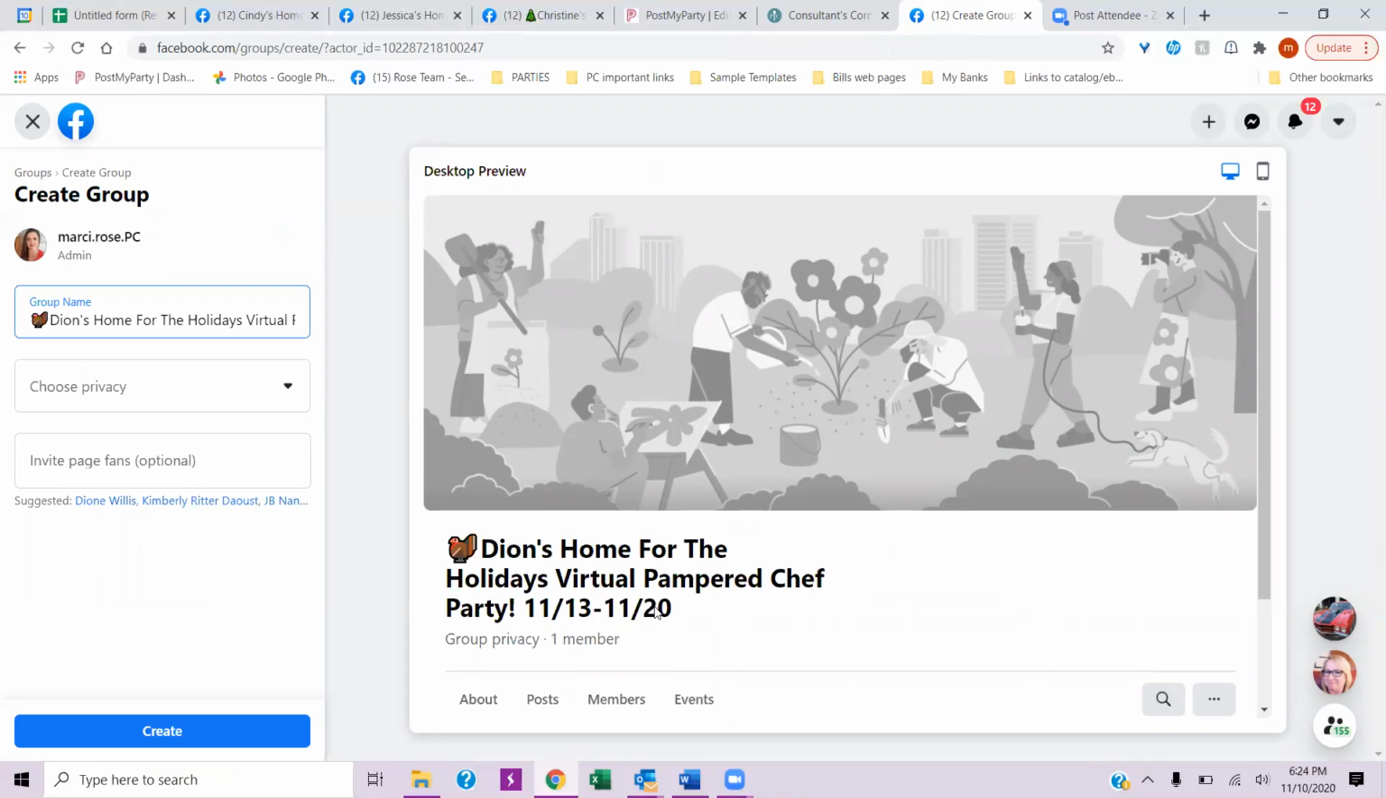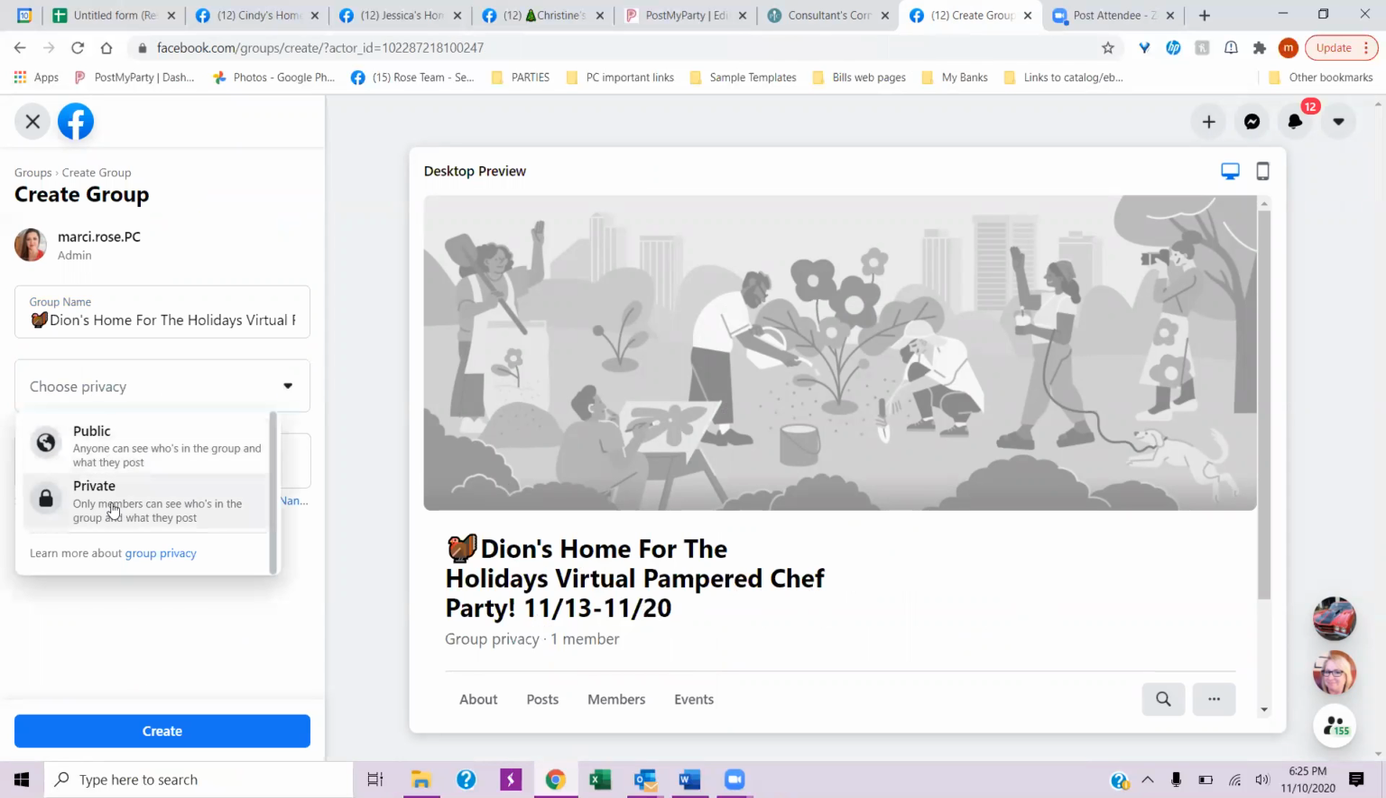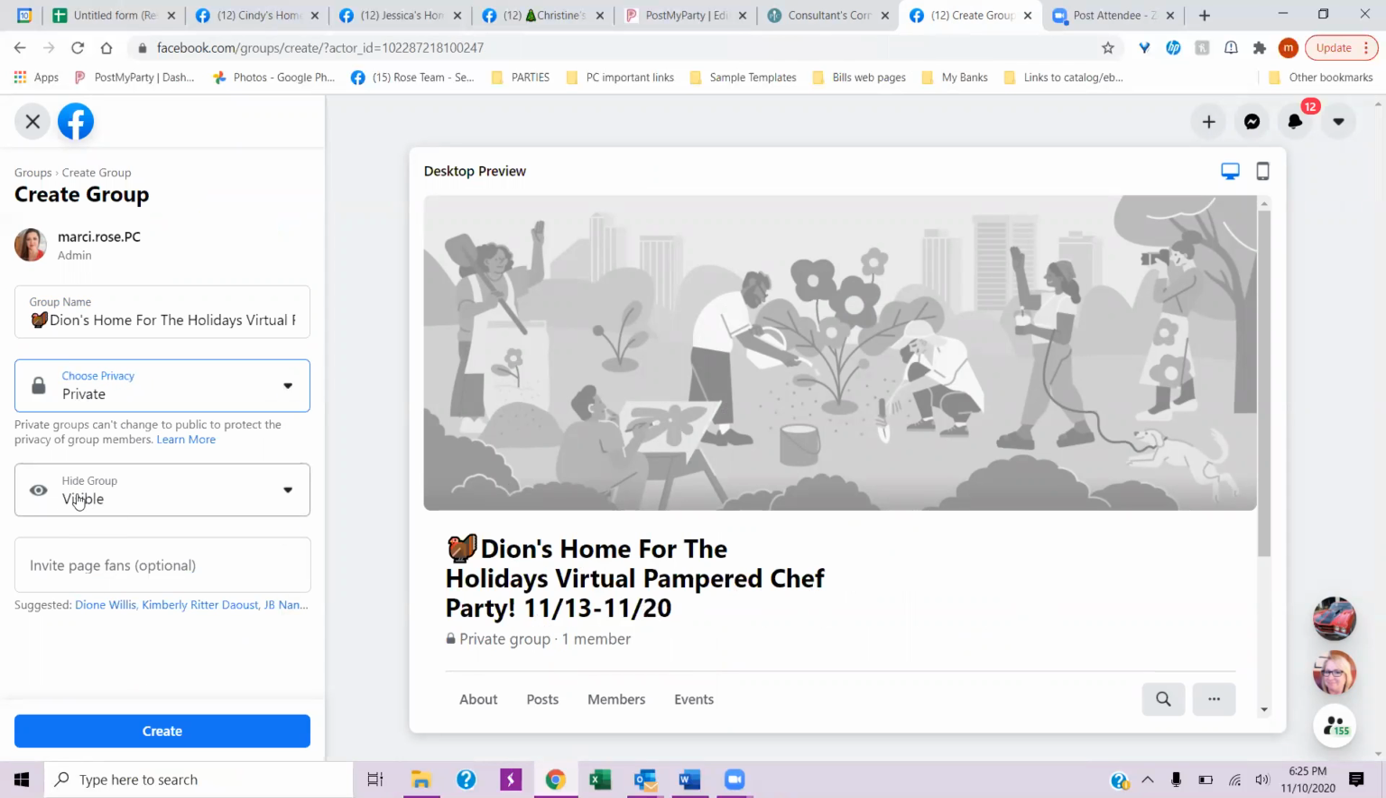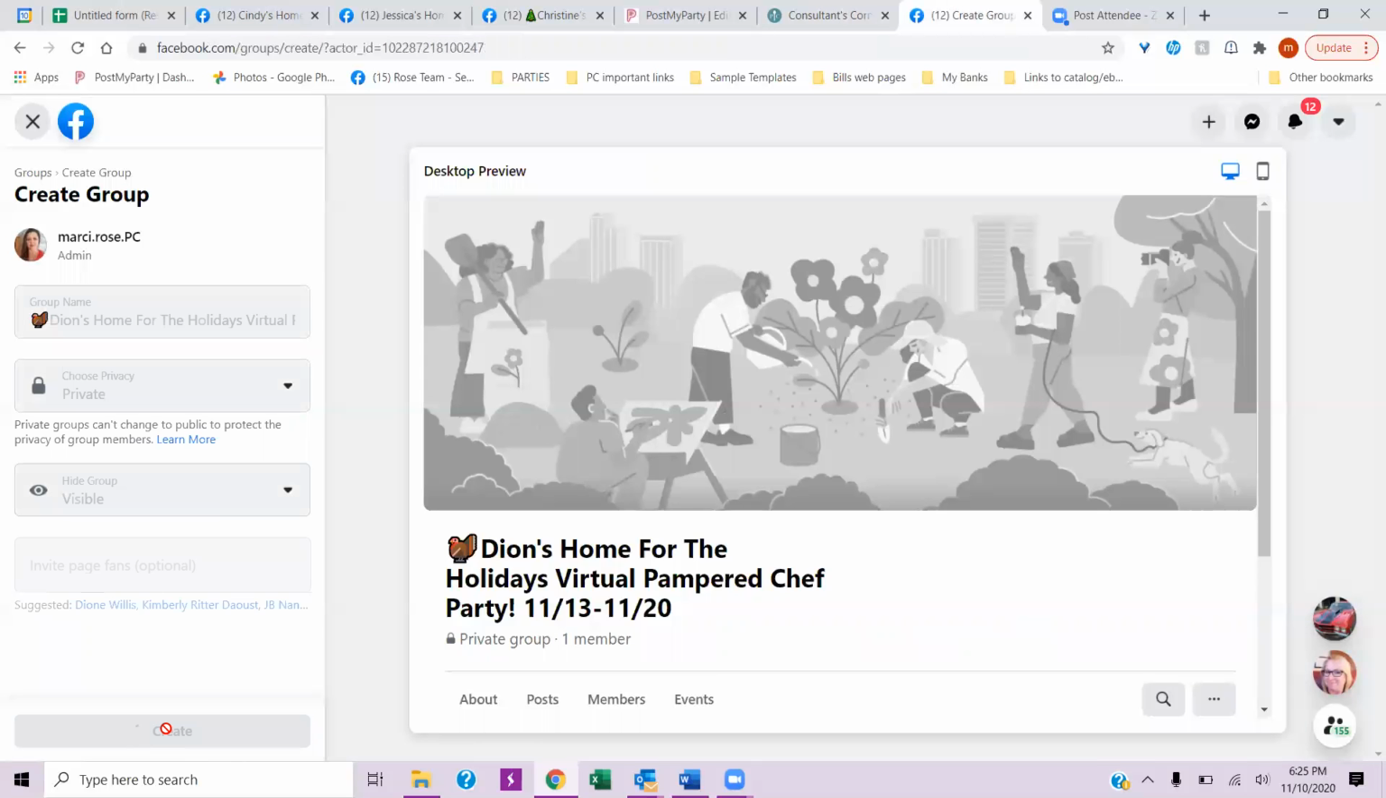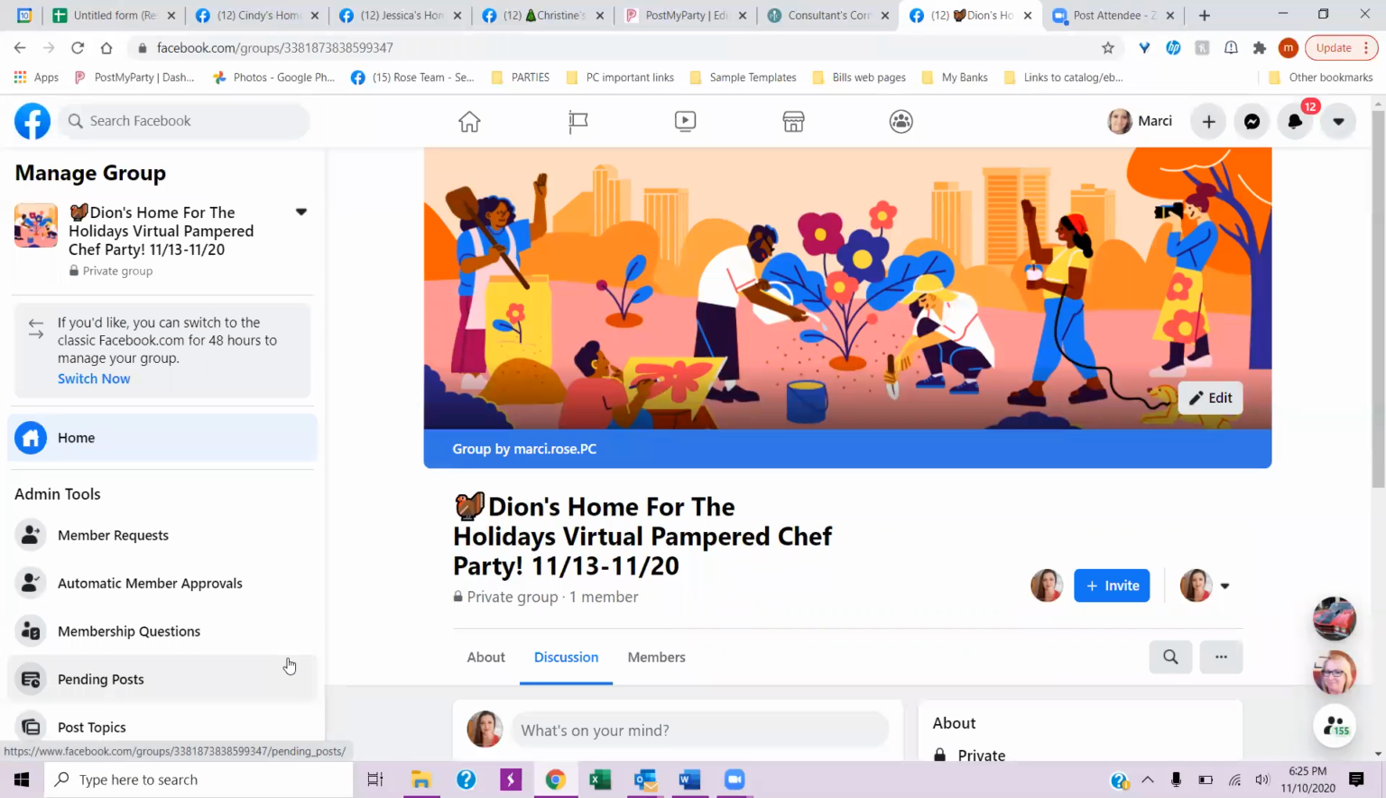I am doing parties right now that are just 3-day express parties, and I'll show you that in just a second. Okay, and I'm going to change my privacy to private, and it's going to be private and visible so that people can invite their people. Okay, so I'm going to hit create, and like I said, I'm doing this from memory. It's not too bad to remember how to do it.